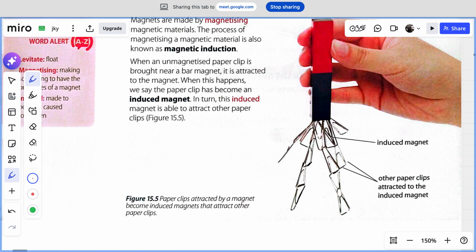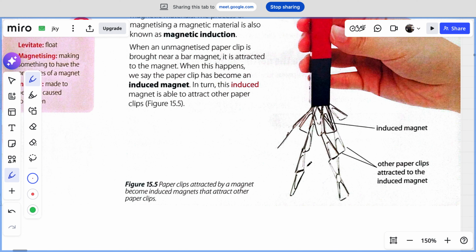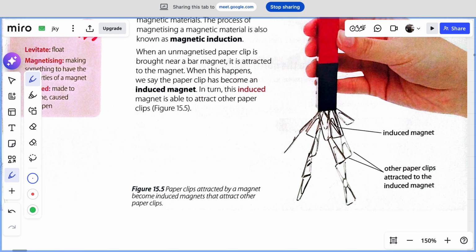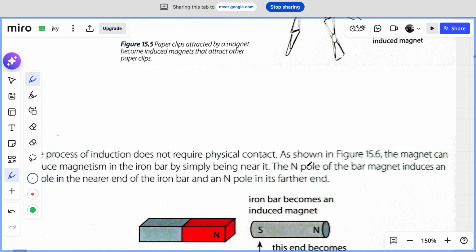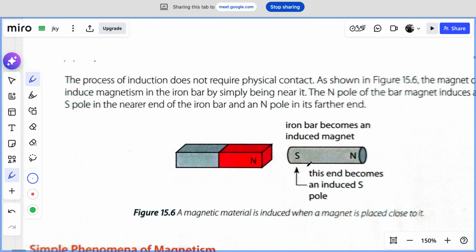Now, when an unmagnetized paper clip is brought near a bar magnet, it is attracted to the magnet. Whenever we have this situation, we say that the paper clip has become an induced magnet. And this induced magnet in turn transfers this magnetic behavior to other paper clips. So the whole process is called magnetic induction.